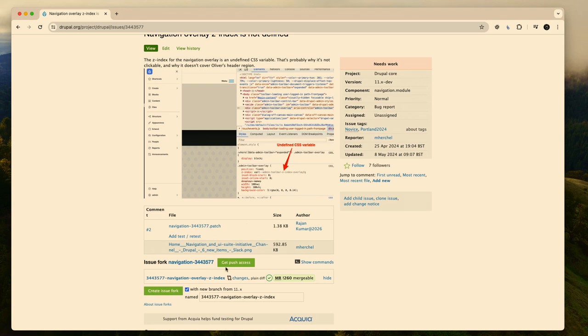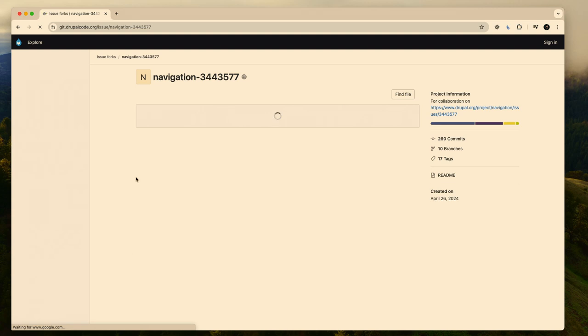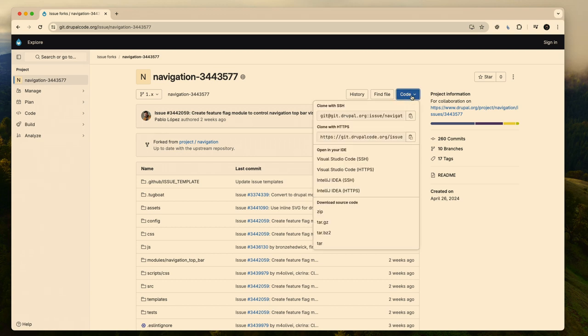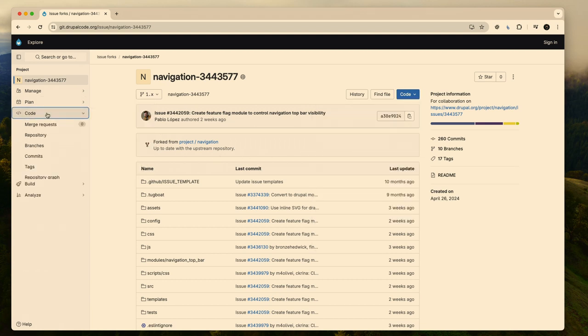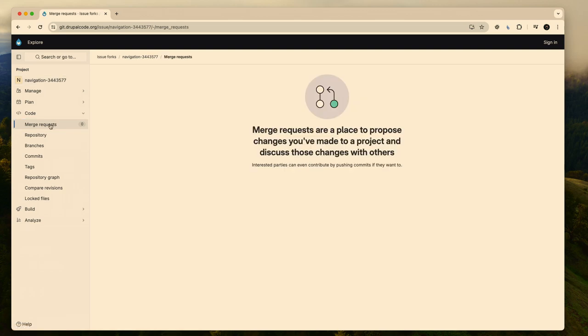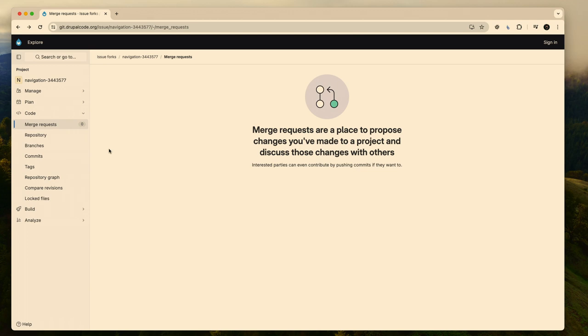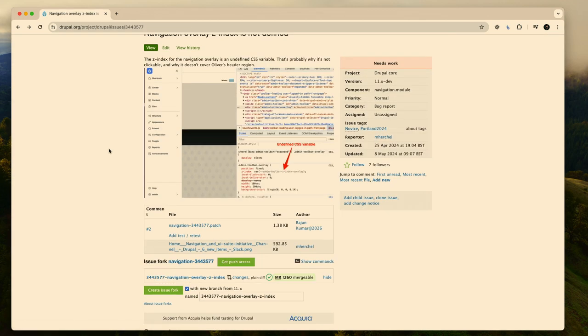Oh, OK. So if you go into a branch on an issue fork, here you can see the code. You can actually do live editing. You can edit on the IDE. You can edit here on the page. You've got your merge requests here if you need them. You've got your branches. So you can make all of these changes right there on the site.